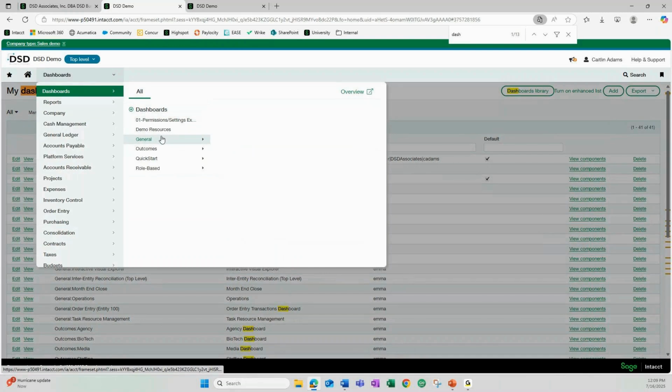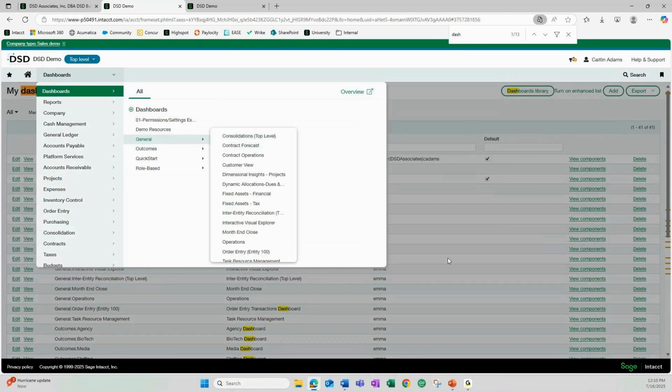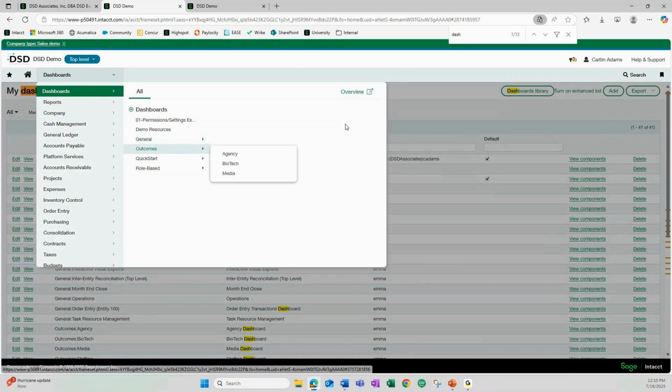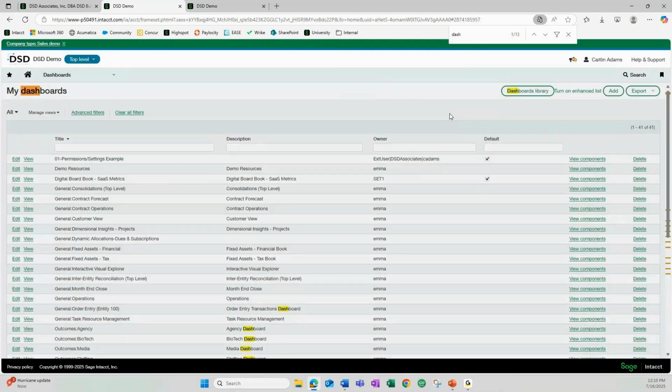From this menu, one way to further organize your dashboards is to put them into folders. So you can see from the list view where those are, but it breaks them down on your menu item here. If something doesn't have a folder, it will just pop up on this list, like this 01 permissions example here.